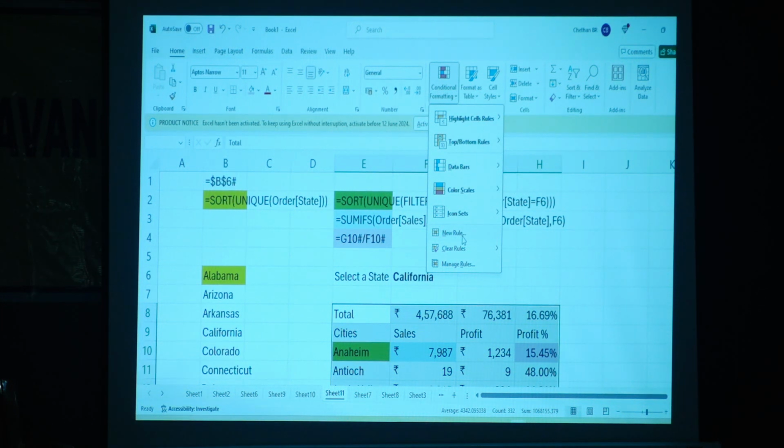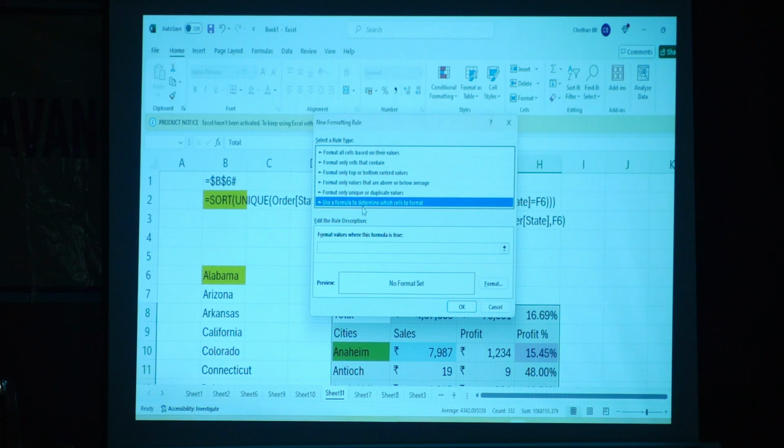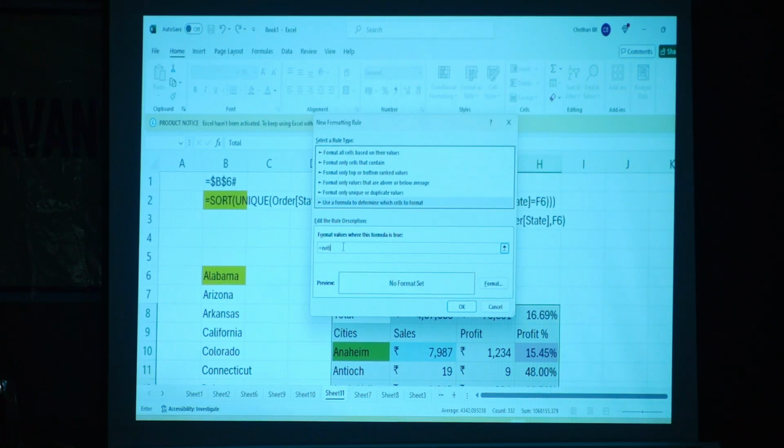I am going for a new rule, Use a formula to determine which cells to format. I am writing only this formula: equal to NOT(ISBLANK(...)). If it is not blank only, I want to format. These are all old formulas only. Friends, Excel is having 300 plus functions. Out of these 300 plus functions, except one category, we chartered accountants are using, sir.